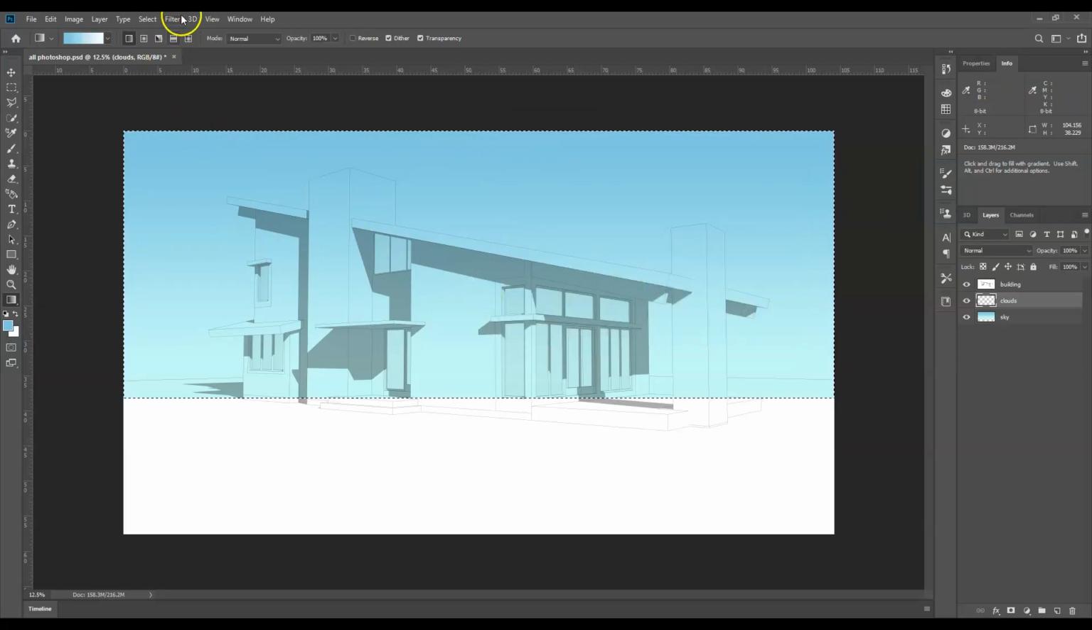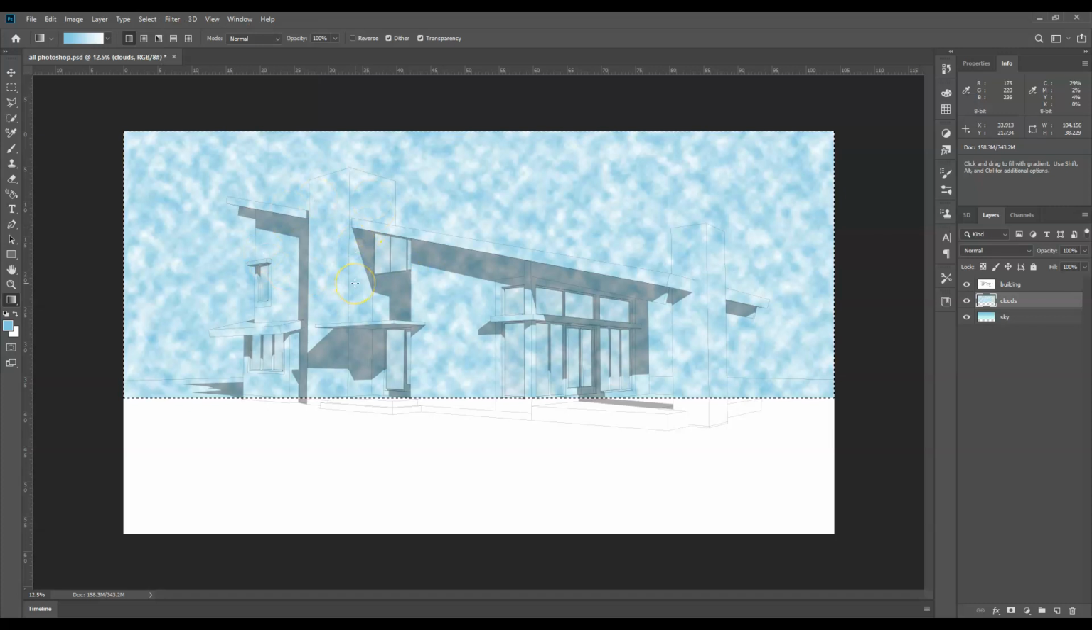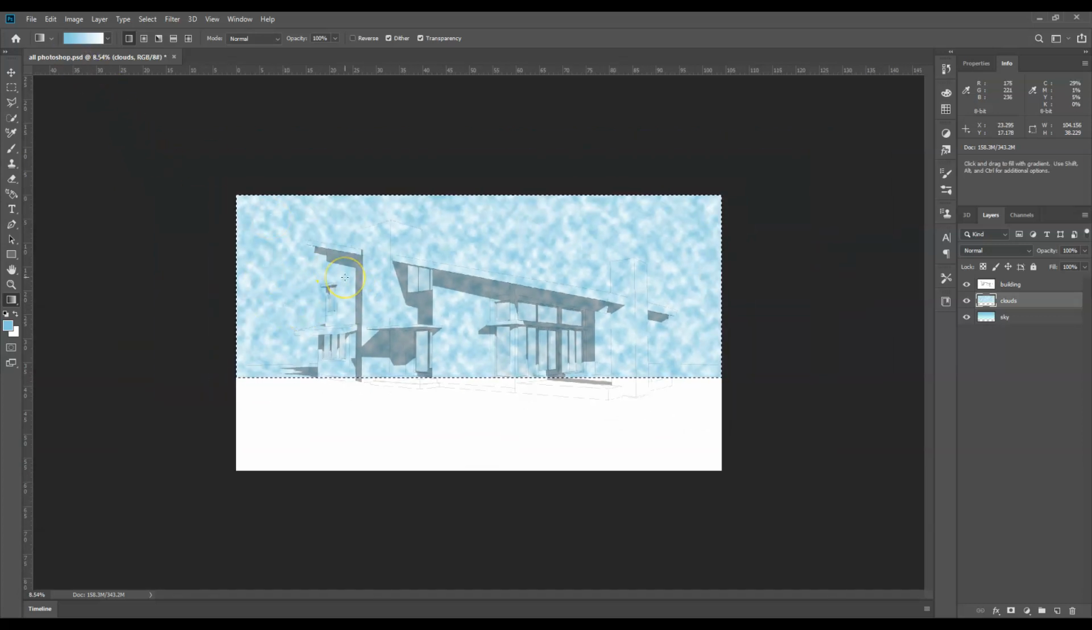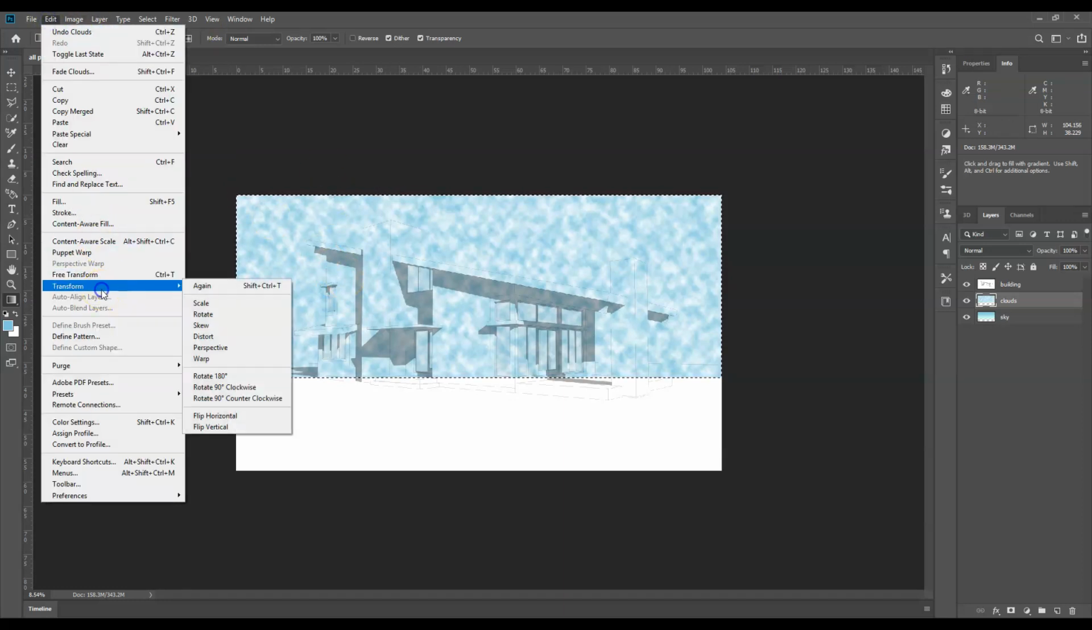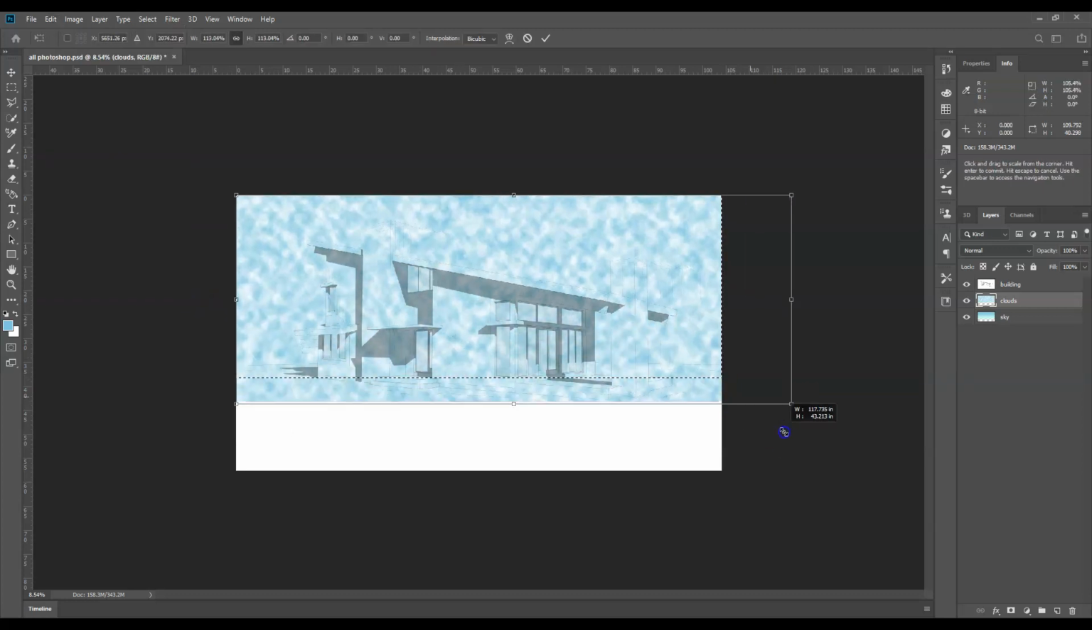All right, and I'm going to go to Filter, Render, Clouds. And we can see it puts up these white, sort of white/blue cloud-like features, but you notice the scale is completely wrong. Yeah, maybe broadly that could be a cloud, but not against the drawing that I have there. So one thing I'm going to do is scale this way up to make my clouds larger. So I'm going to go to Edit, Transform, Scale, and just make them larger.